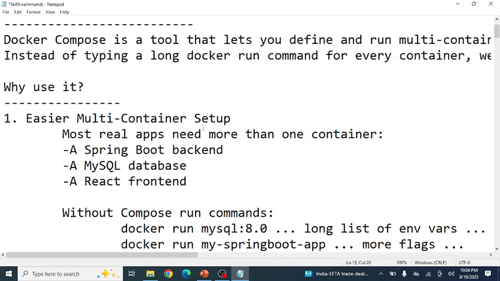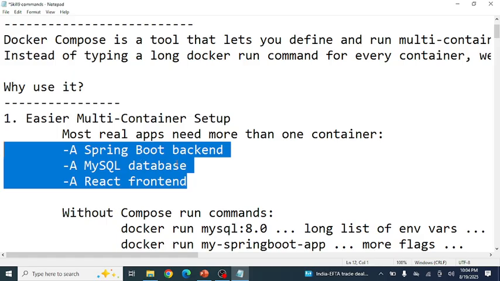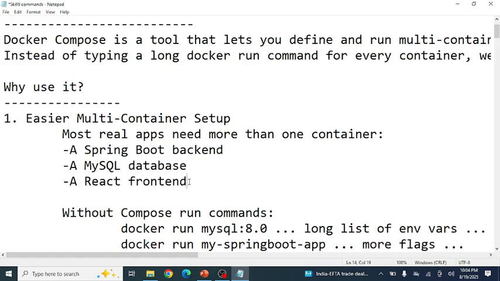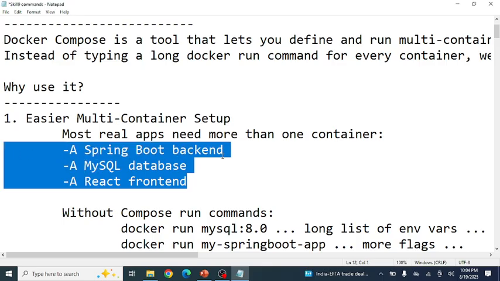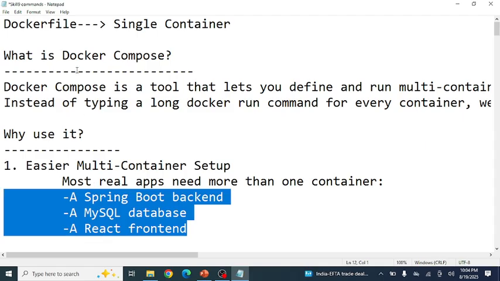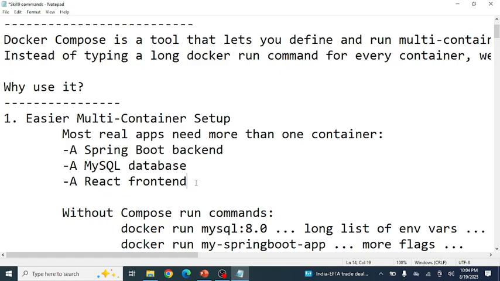Now if you want to run this full stack application, we need to create one container for Spring Boot, one container for MySQL, one container for React application. So there are three containers. If you want to run the full stack application, we need to run three containers at a time. Running three containers at a time by using the Docker file is not easy. That is the reason we are migrating to Docker Compose. In the Docker file, it is possible, but we need to write lengthy commands.